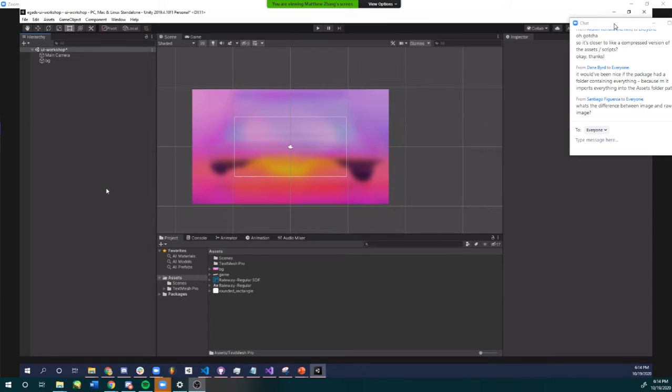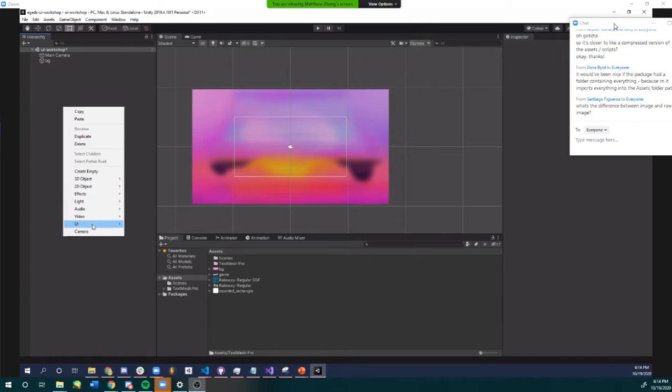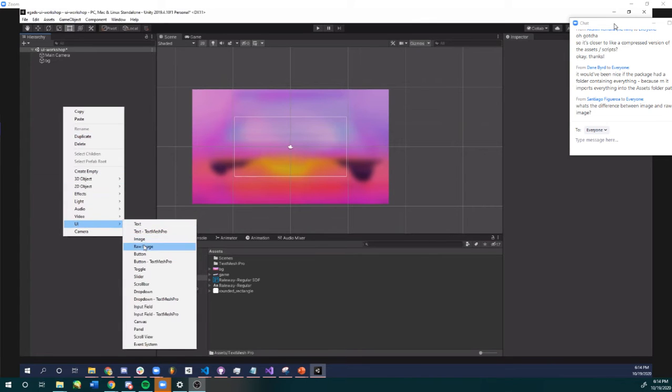What is the difference between image and raw image? Raw image is for textures and image is for sprites. That's the basic breakdown. We're not going to worry about textures for this workshop. That's a whole other thing. But you might use it if you're trying to render a video and you need to grab a texture for each frame.